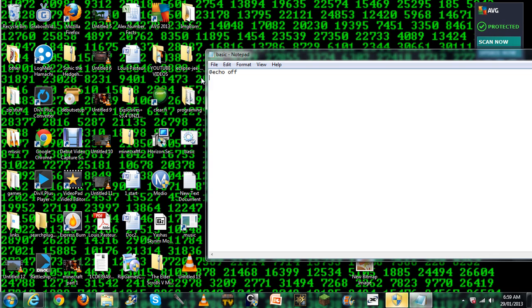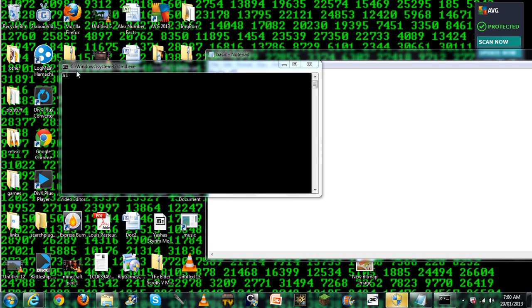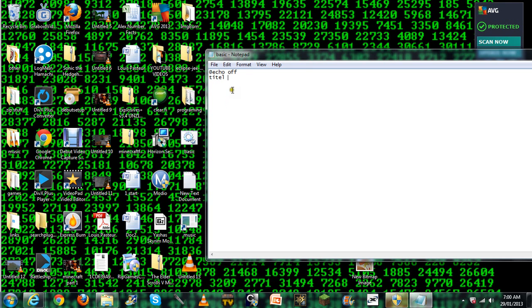So basically if you want a title, you type title space whatever you want to call it, and that's what changes what's up here, up the top. So it's basic notepad. Title would change not this, but what's on the top of the command window here. See, it has c:/windows/system32/command.exe. It will change that to whatever you put here. And I'm going to put here pop.